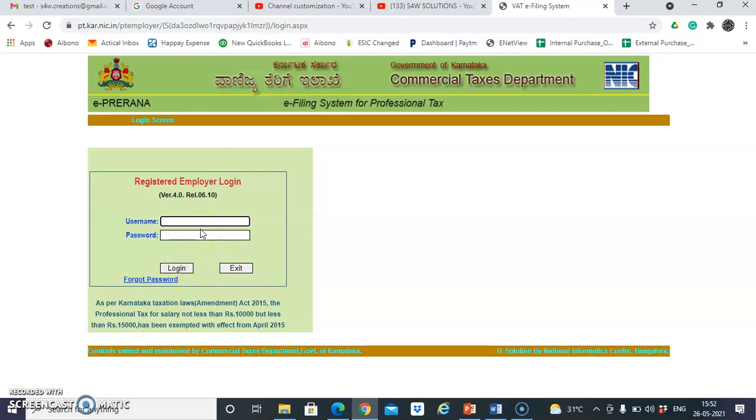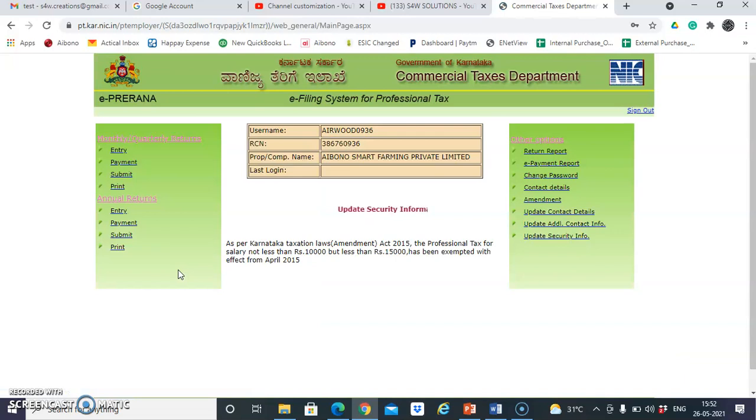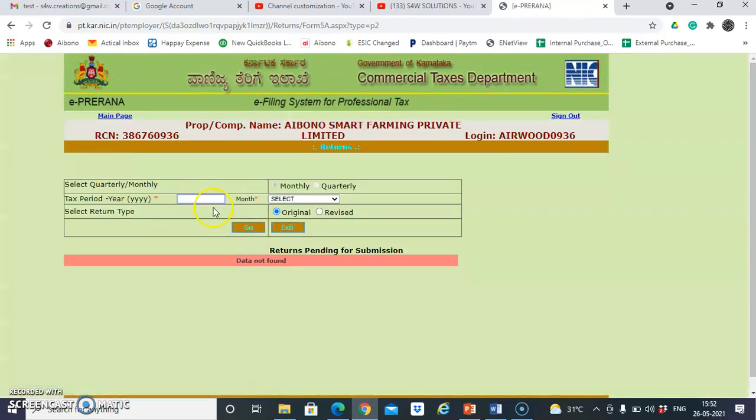Let me log in using an ID and password. Once you log in, as usual, you see all the options here, which are most important to file the revision filing: entry, payment, submit, and print. Let me select entry first. Let's imagine that I am doing a revision filing for December 2020.